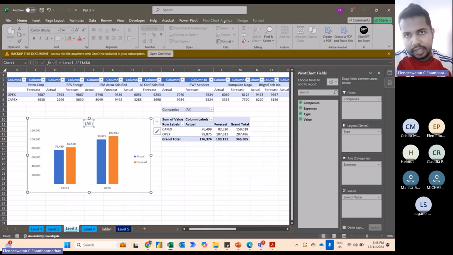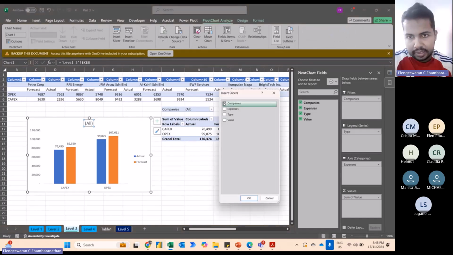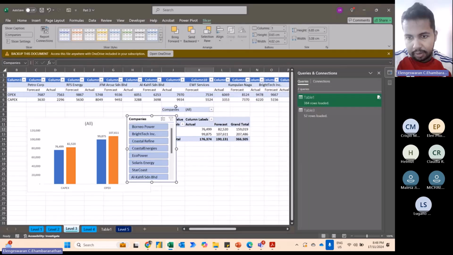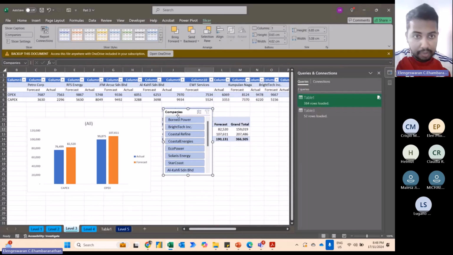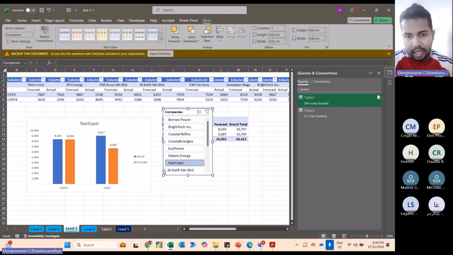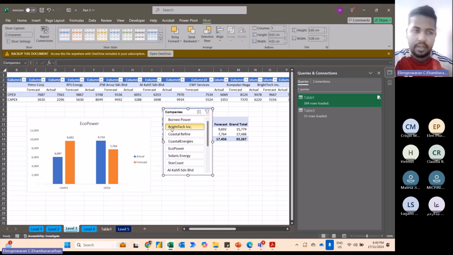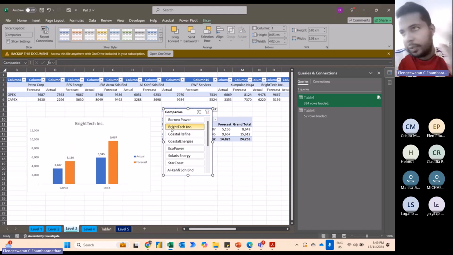So what now I'll do is I'll go to PivotChart Analyze, insert slicer, companies, and okay. So right now what happened is from this given table, if just say I click on Borneo, we have a presentation for Borneo. If I click here on Star Cost, so Star Cost, Al Kafi, Echo Power, Brightech, and there you go. So Power Query will transform, and you can use the pivot table for presentation and analysis and so on.